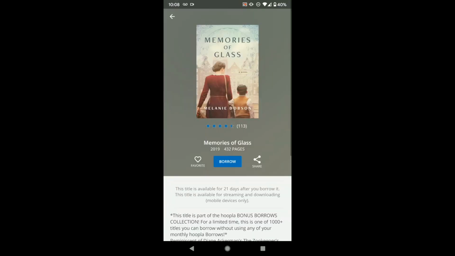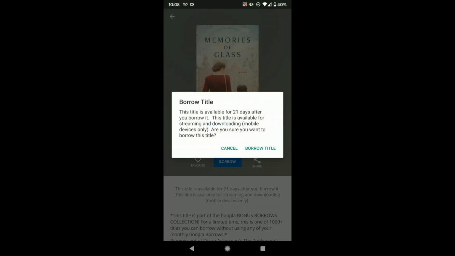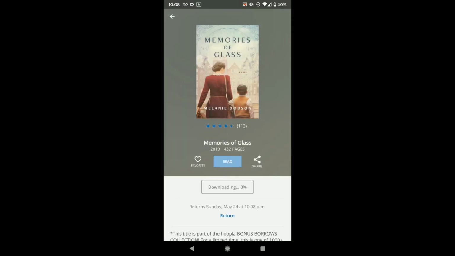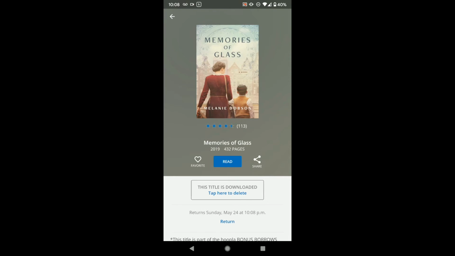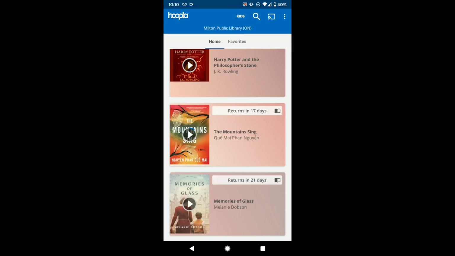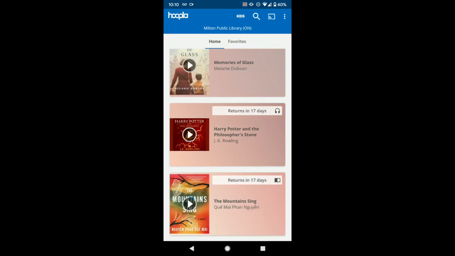Once we find something we like, we can just tap on the blue borrow button. It should download automatically. If not, you can just tap on the download option. And now we can just head back to our home page. To start enjoying the book, we simply have to tap on the cover of the book and it'll open up for us.